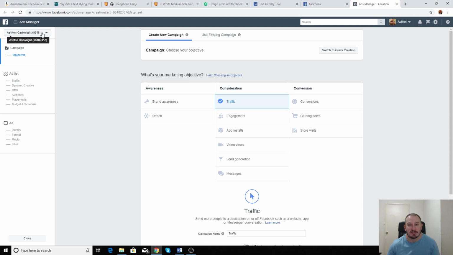Now, I've already established an account, so I've put in all my payment details and things like that there. If you haven't done that before, it'll prompt you to add that information first before you go to what they call the campaign, which is where we are now. So there's a bunch of different options here of what you're looking for and whether you want to just build brand awareness, reach, install an app, video views, get someone to message you on your Facebook page. It's a whole bunch of things.